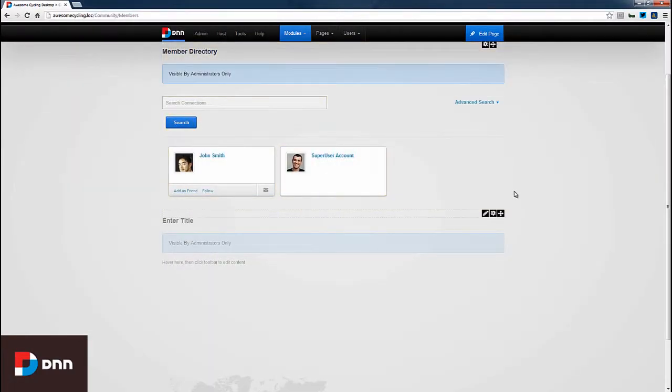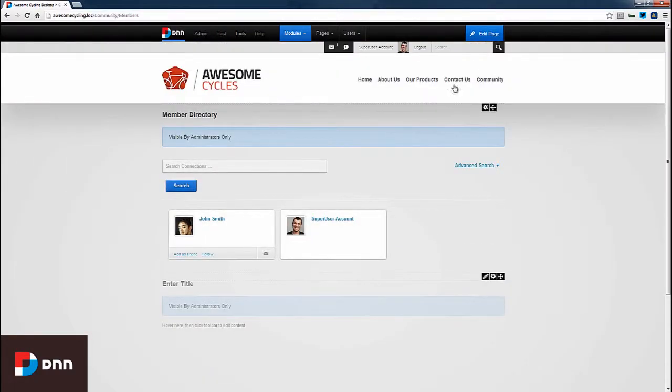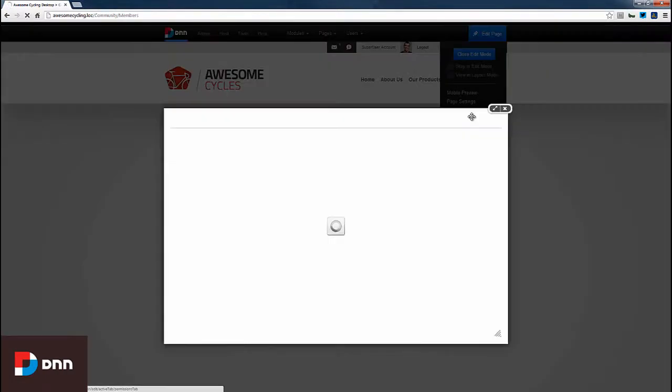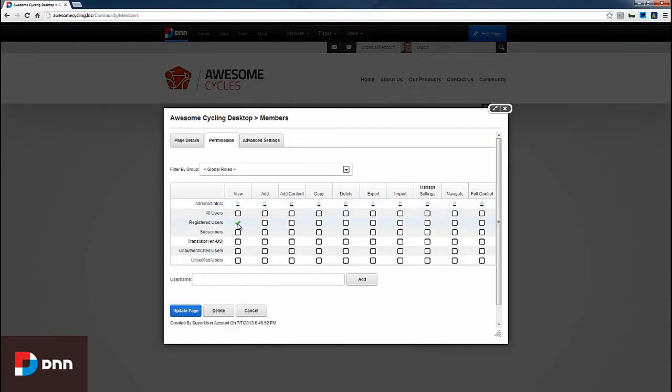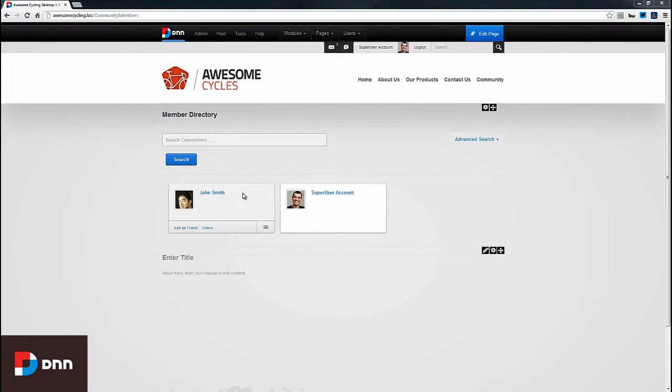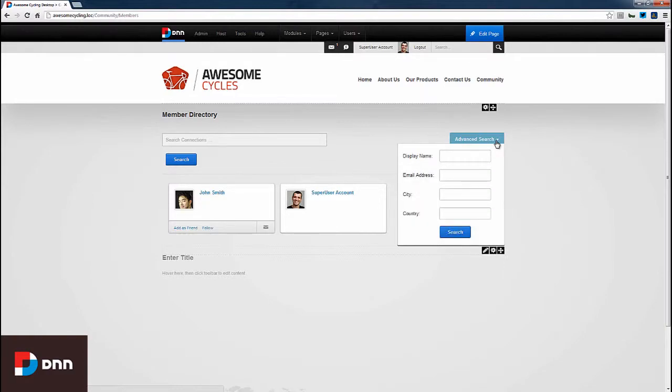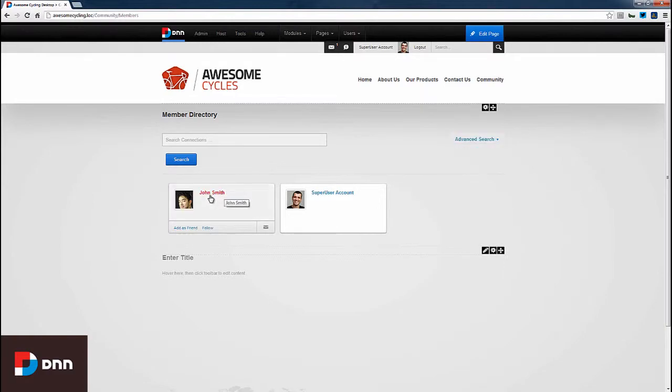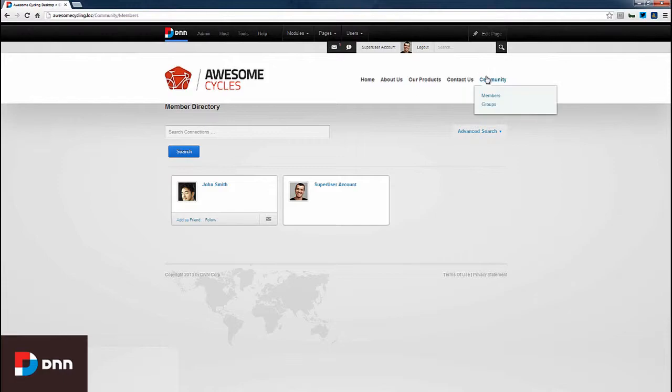And I'll click cancel. Here again we're getting the visible by administrators only, which reminds me that I should update the page permissions, and I'll update it to registered users and click update. Now the member directory page simply lists all the users on the site, and currently I only have 2 members here. But if I had multiple members, it would list them all, and then we could also search for the users, and we could use some of the advanced search functionality too. Users can also hover over users' identity cards and add as a friend or follow, and also send emails right here from the screen.